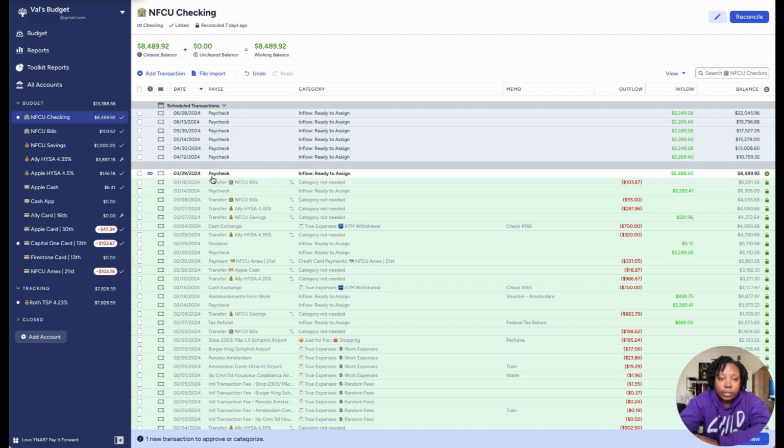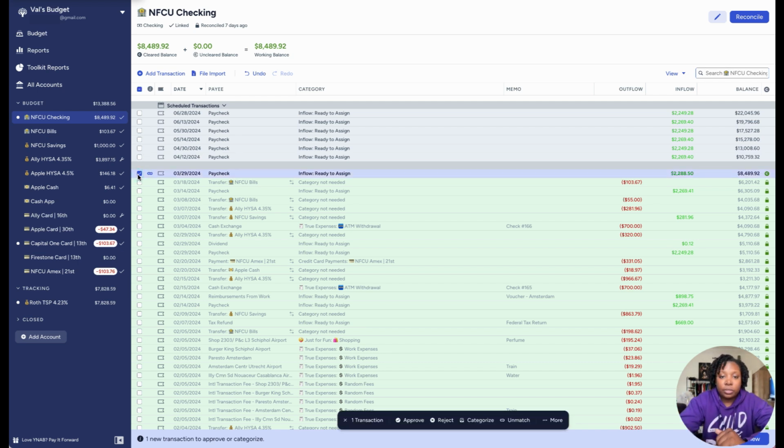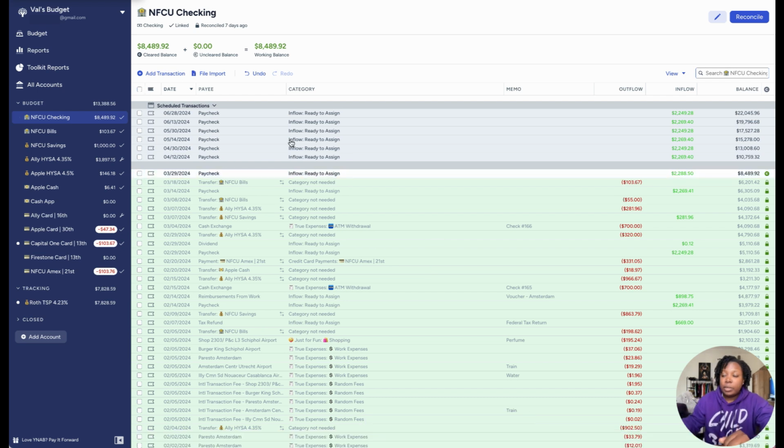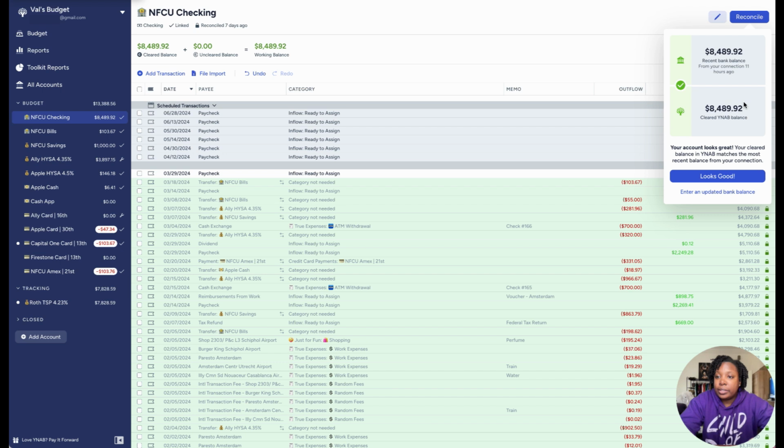And here is the paycheck. Again, it shows a link because I already had the paycheck as a scheduled transaction. And then when the bank imported the transaction, it just matched the two together. So I'm going to go ahead and approve that. And my checking account balance is correct. It is $8,489.92. So I can go ahead and reconcile that.